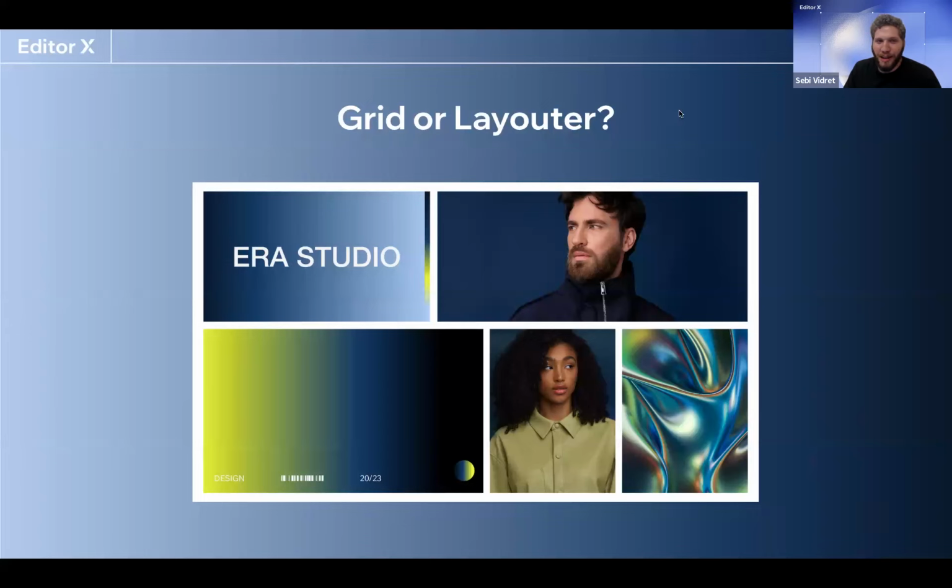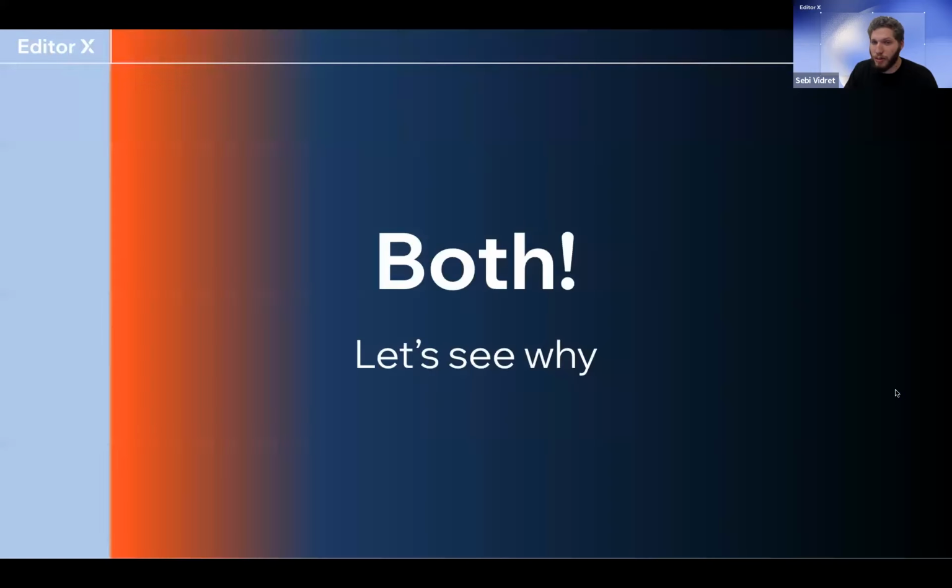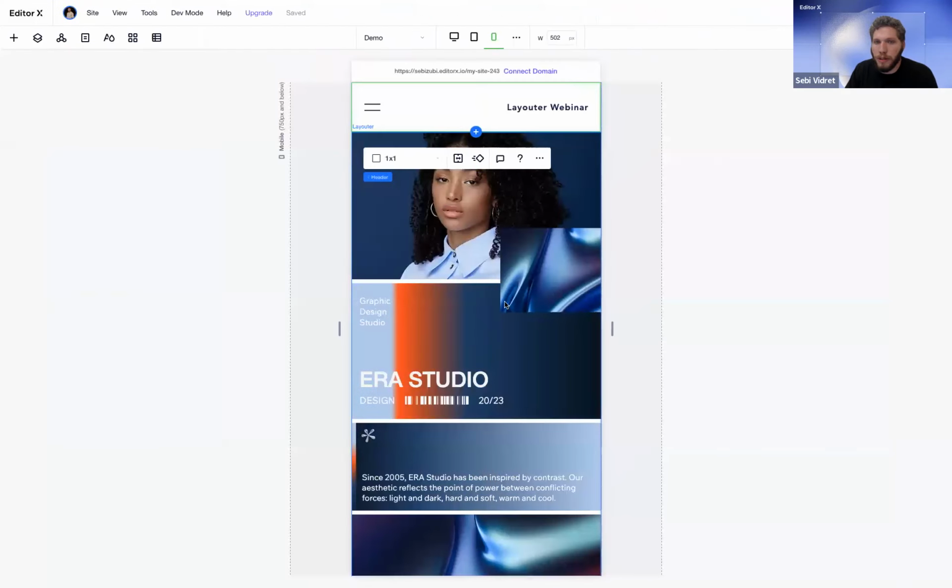Great. So grid or layouter. Let's see the results. We have layouter 62%, grid 12%, and both is 26. So we see that both became a little bit more now, and that is actually true. We can use both for these. It depends on what responsive behavior you want. The layout itself can be built using either tool. Let's see what we mean here.